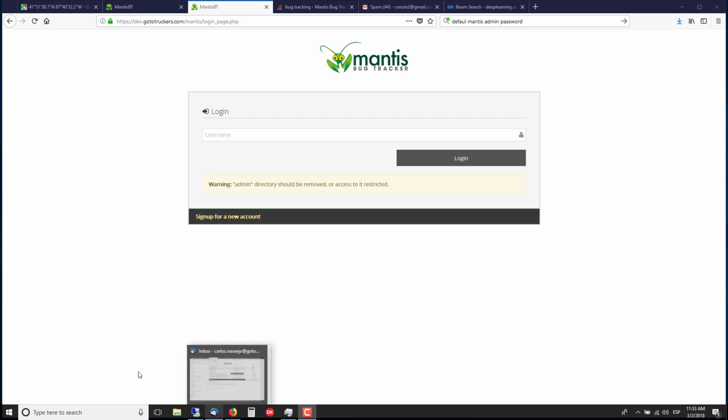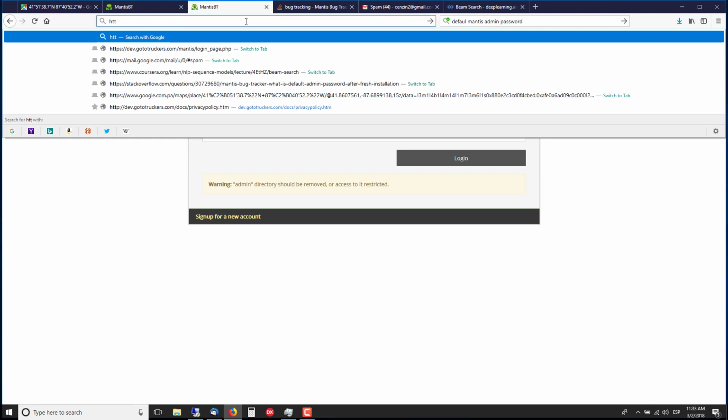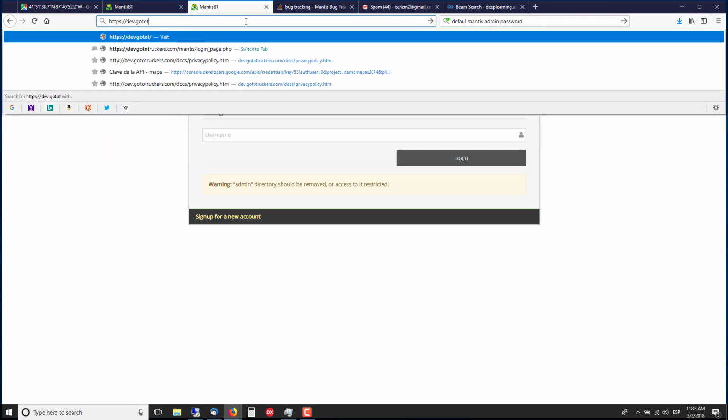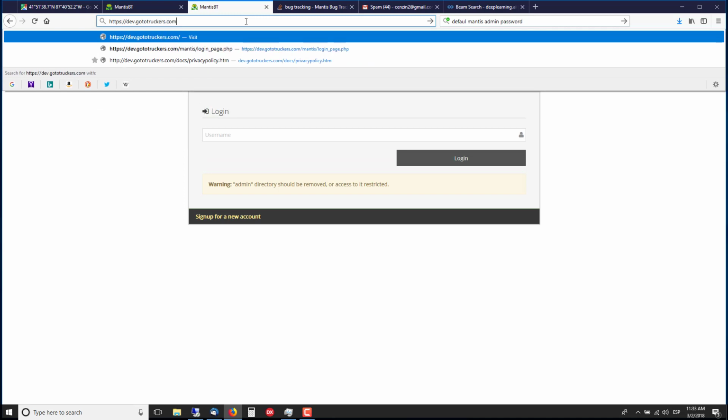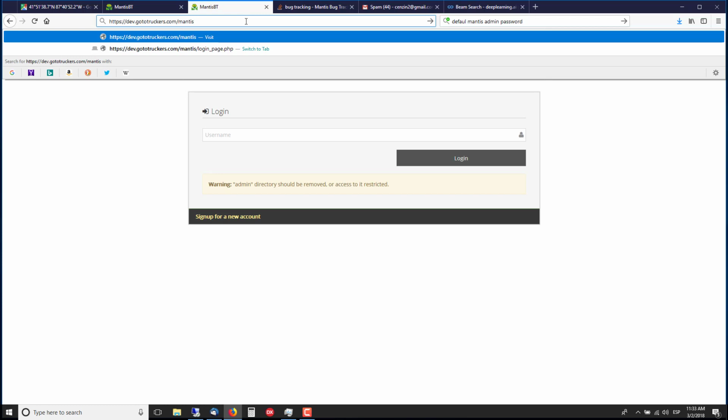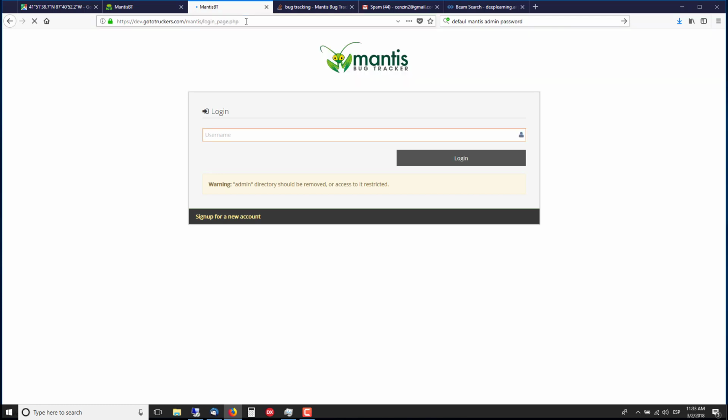Okay, we first begin with the URL of the bug tracking application, which is here. The application is called Mantis. The first thing that Mantis is going to show you is the login screen.